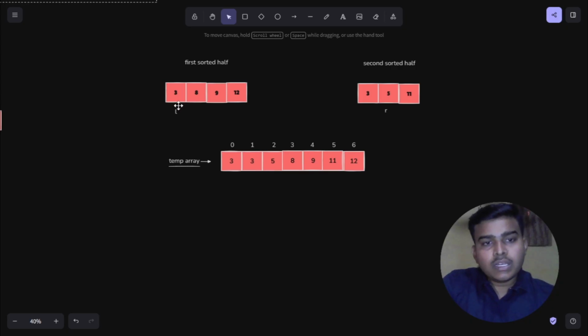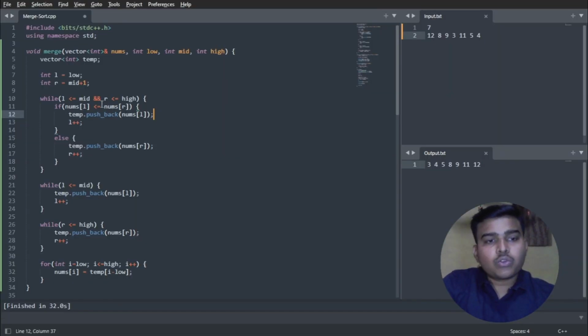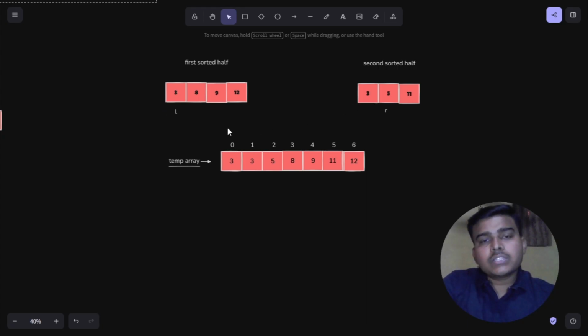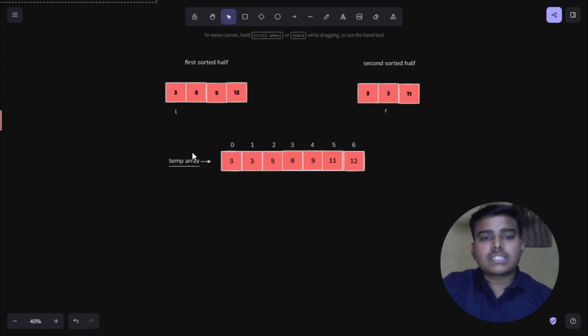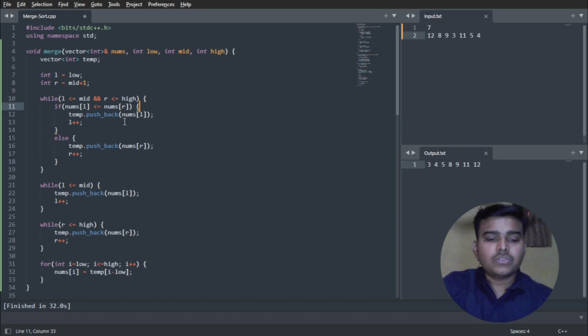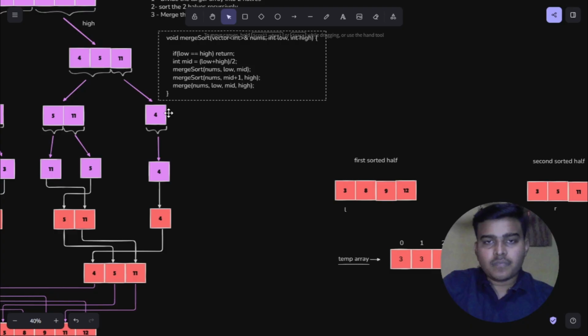So if we put the equal, then 3 less than equal to 3, yes, the condition goes true. So this 3 will come here, and then this 3 will come here. The relative order of equal elements should not be changed, and therefore we are putting this equal to symbol, so that if equal elements come, the element from the first sorted array comes first, then the other element. So that's how the stability is maintained, and yes, we can say that the merge sort algorithm is stable because of this condition which we have written here, nums of L is less than equal to nums of R, so that the relative order of equal elements is not changed.